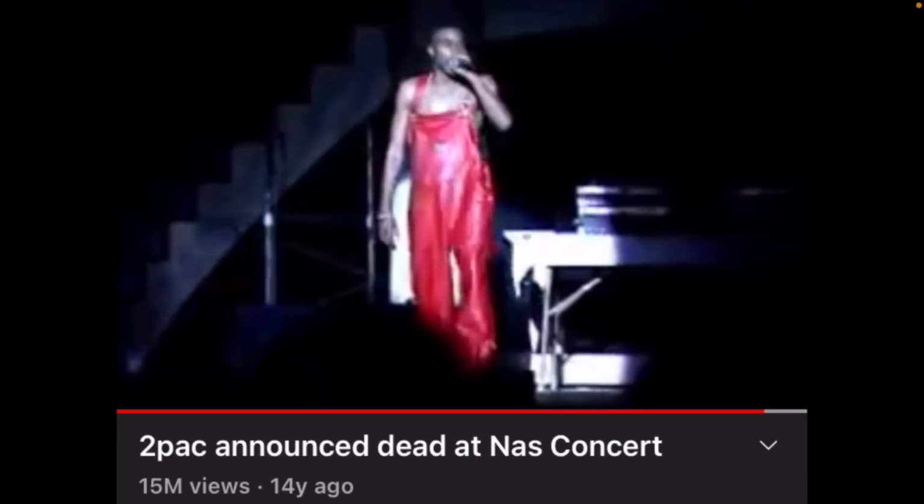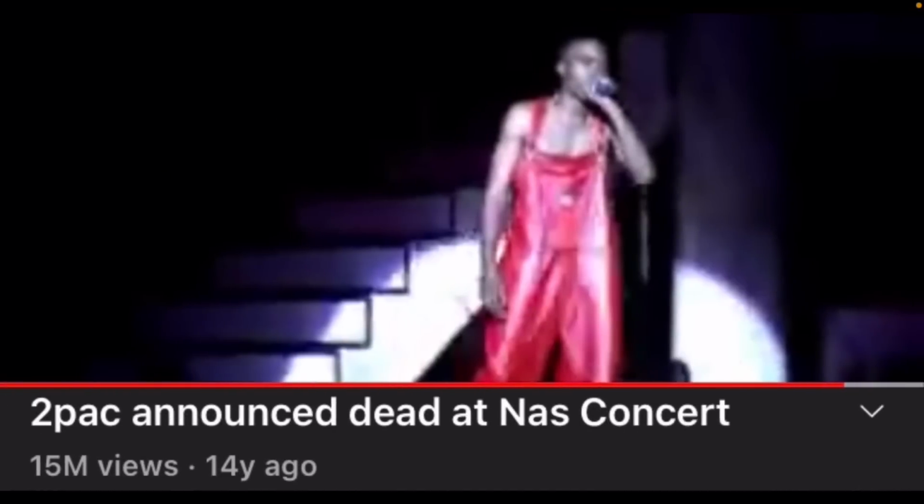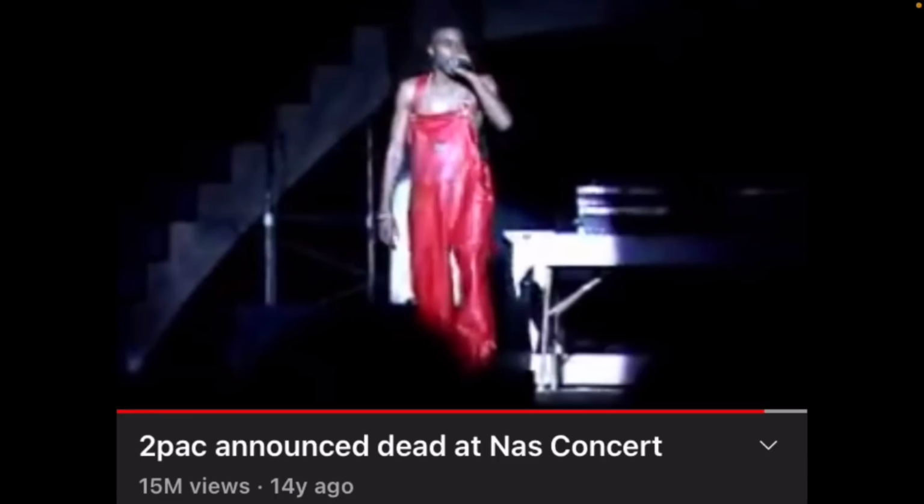But I just wanted to point out that his outfit looks so feminine to me. You know, personally, I would never wear some shit like this. This looks like female clothing. It's like an overall or something. You know, I just found that strange because I've never seen Nas wear some shit like that.